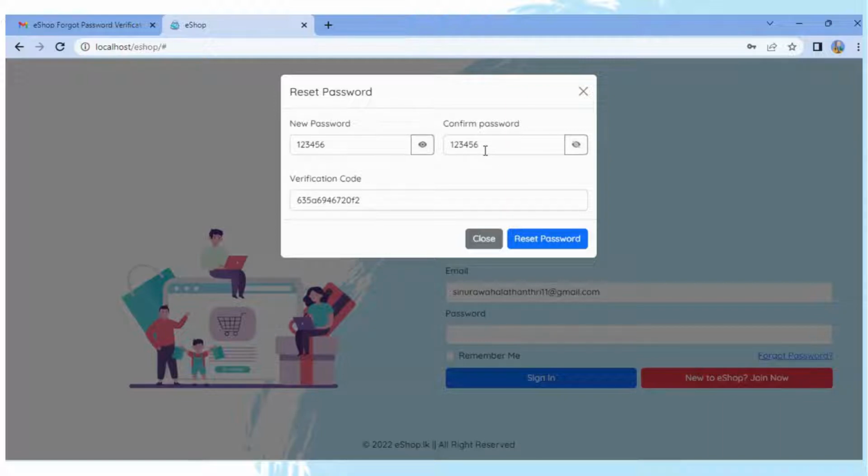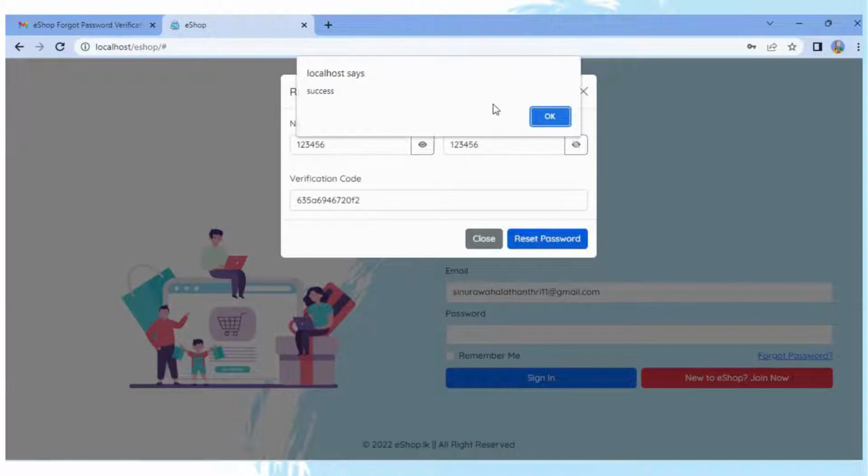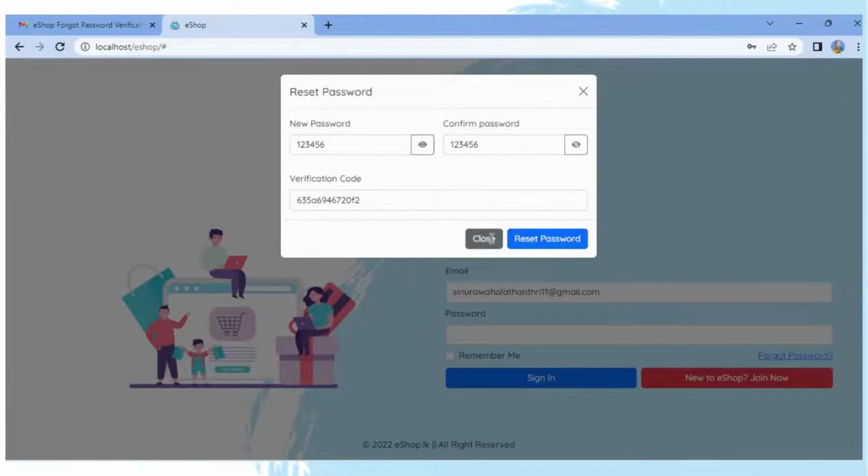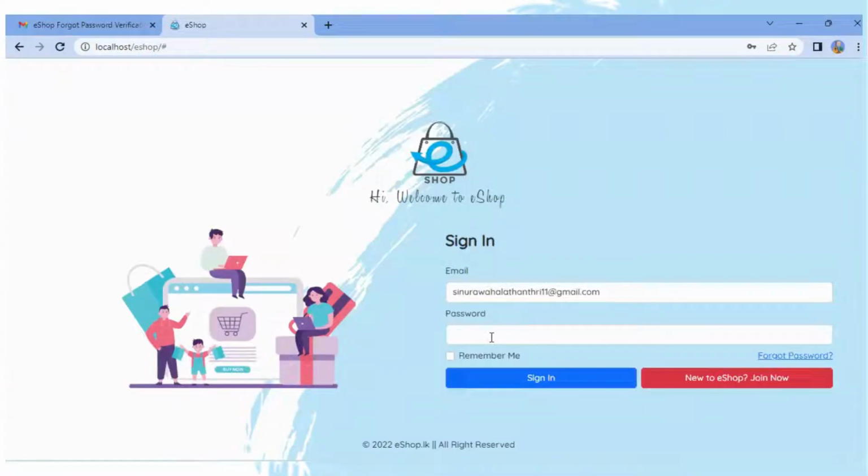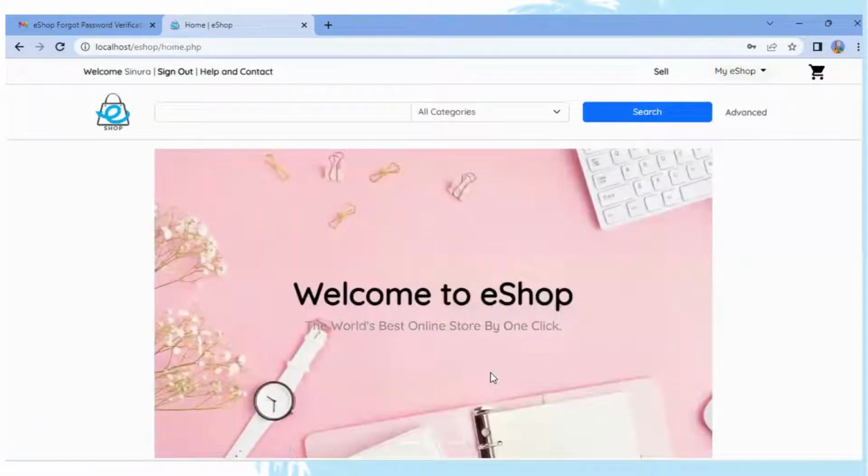Now let's check what will happen when I press reset password. When I press this, I get an alert called success. When I press OK, let's go to the sign in page and give the password that I have set as the reset password, 1, 2, 3, 4, 5, 6. And when I sign in, I have successfully gone to my home.php. Now let's check the backend code of this.